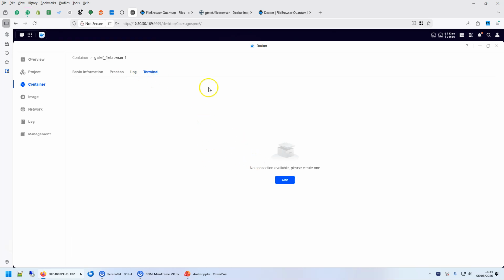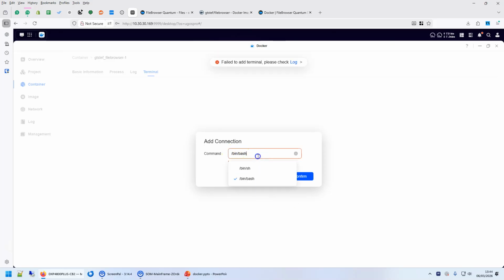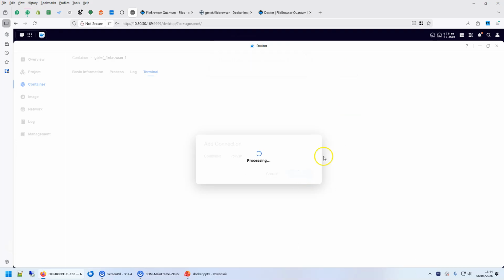Click on terminal. This is something I wanted to understand. This is the last thing in this tutorial. Terminal gives you access to the command line inside your app, not on the host. When I click on add, it gives me bin bash, okay, and bin sh. You can try either of those. Either bin bash will work or bin sh will work.